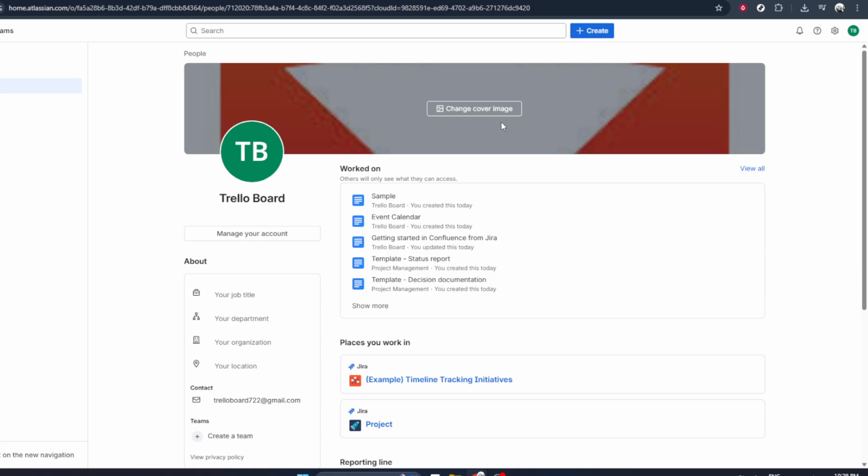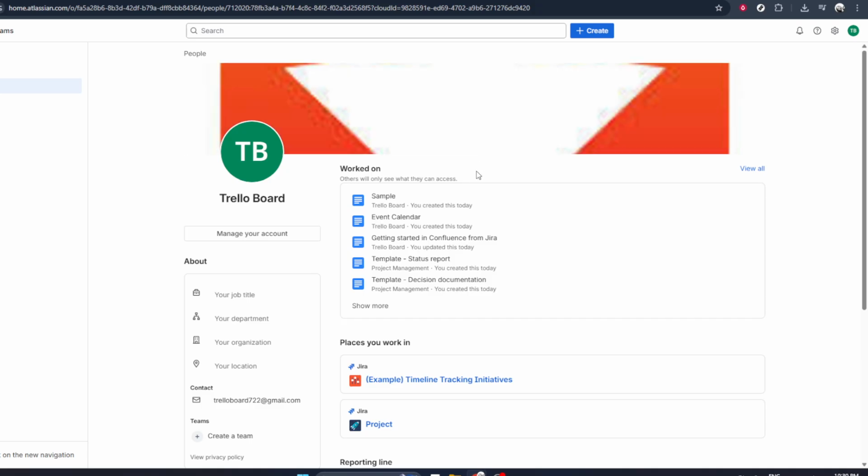In many cases, you can drag the image slightly to adjust which part is visible. Take a moment to make sure important parts of the image aren't cut off and that it looks good across the full width of the header area. When you're happy with how it looks, confirm the changes if prompted. That's all you need to add a header to your Confluence profile.